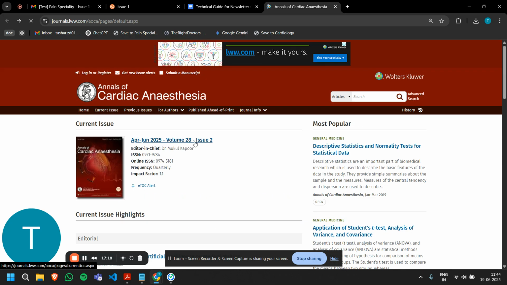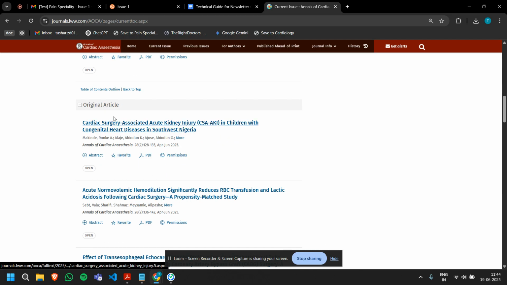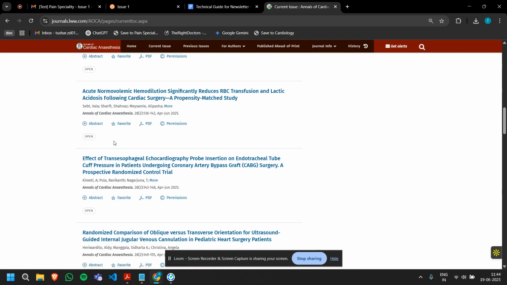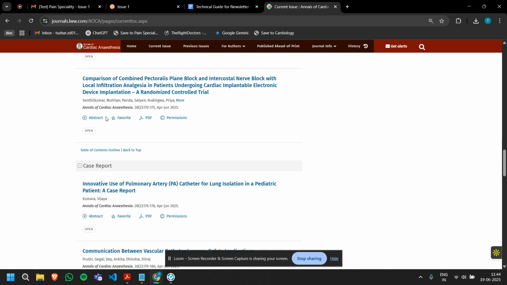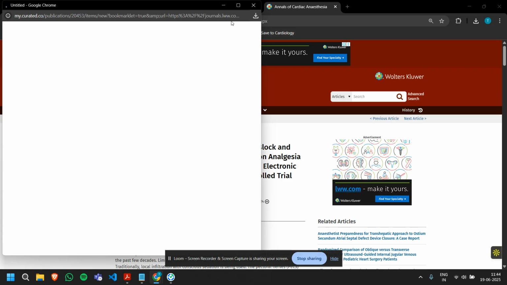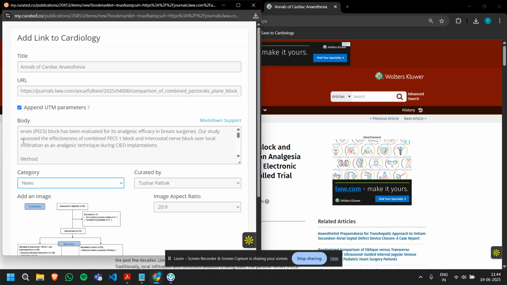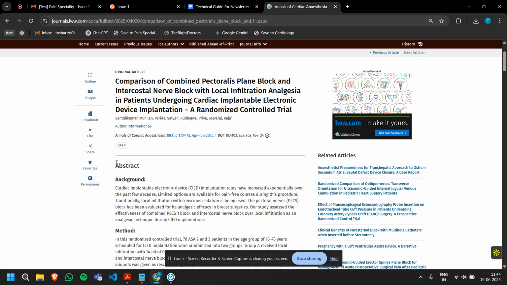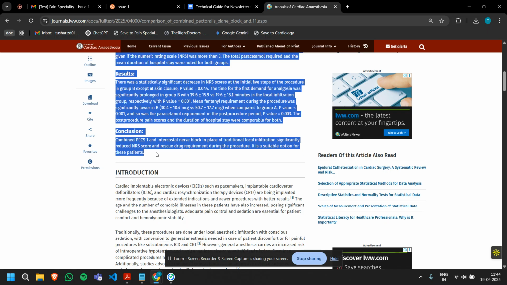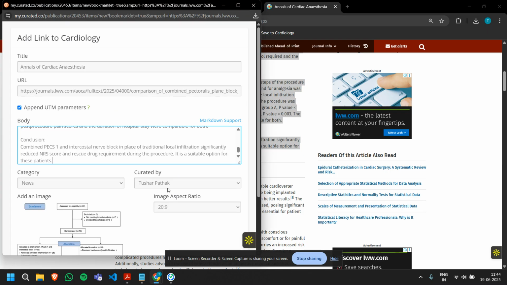We can go to some other issue. Current issue. You can see more original articles. There are so many over here, so we'll just add from here. Save to cardiology. Add category news. It automatically added some body for me, but it is not correct. As you see over here, it didn't add it properly, so manually do that.